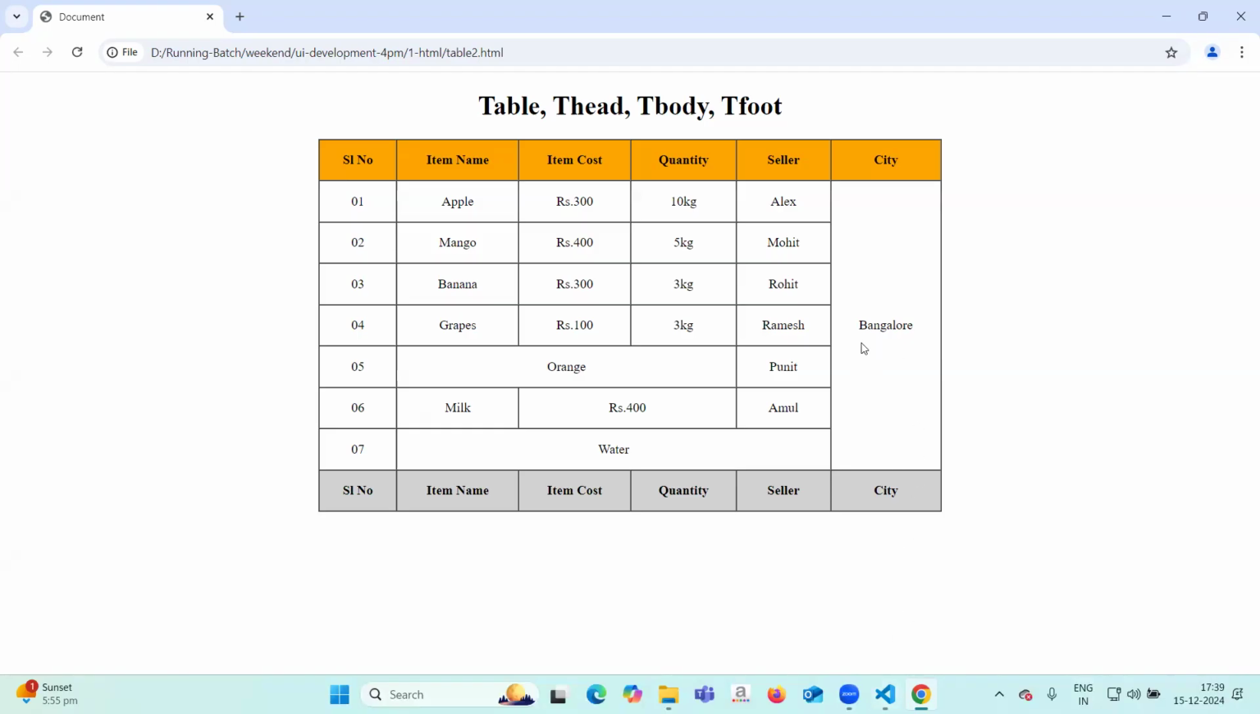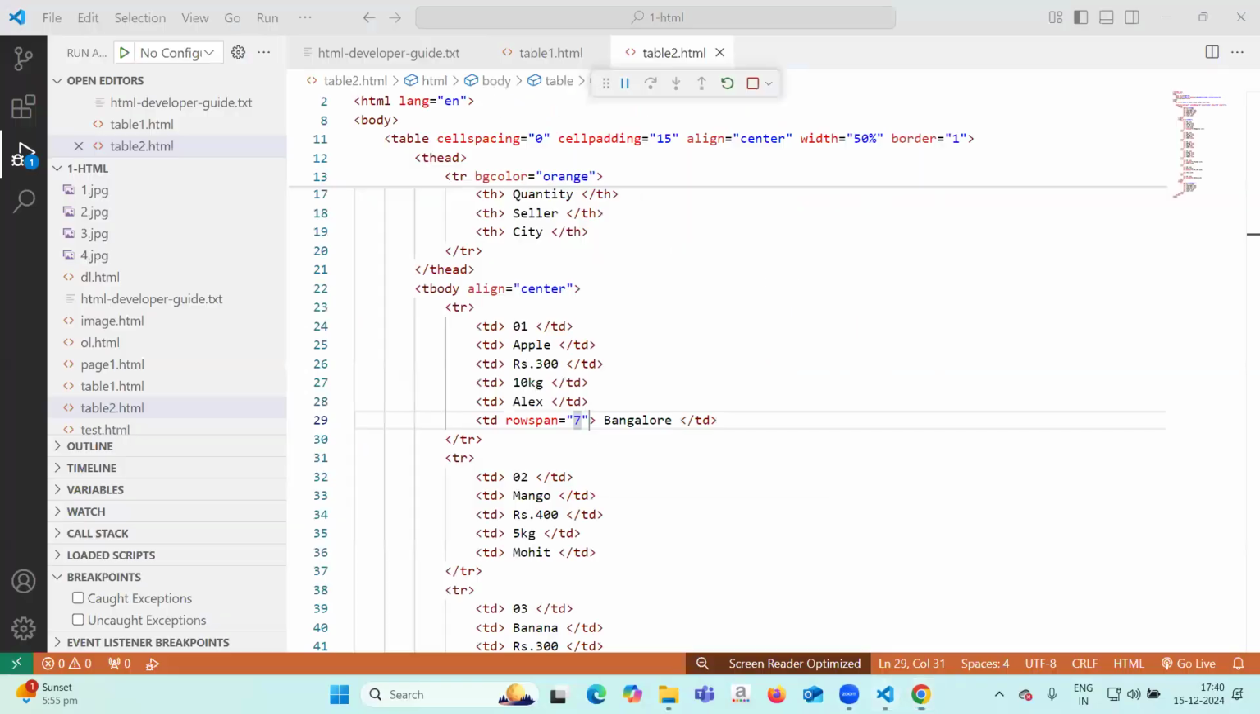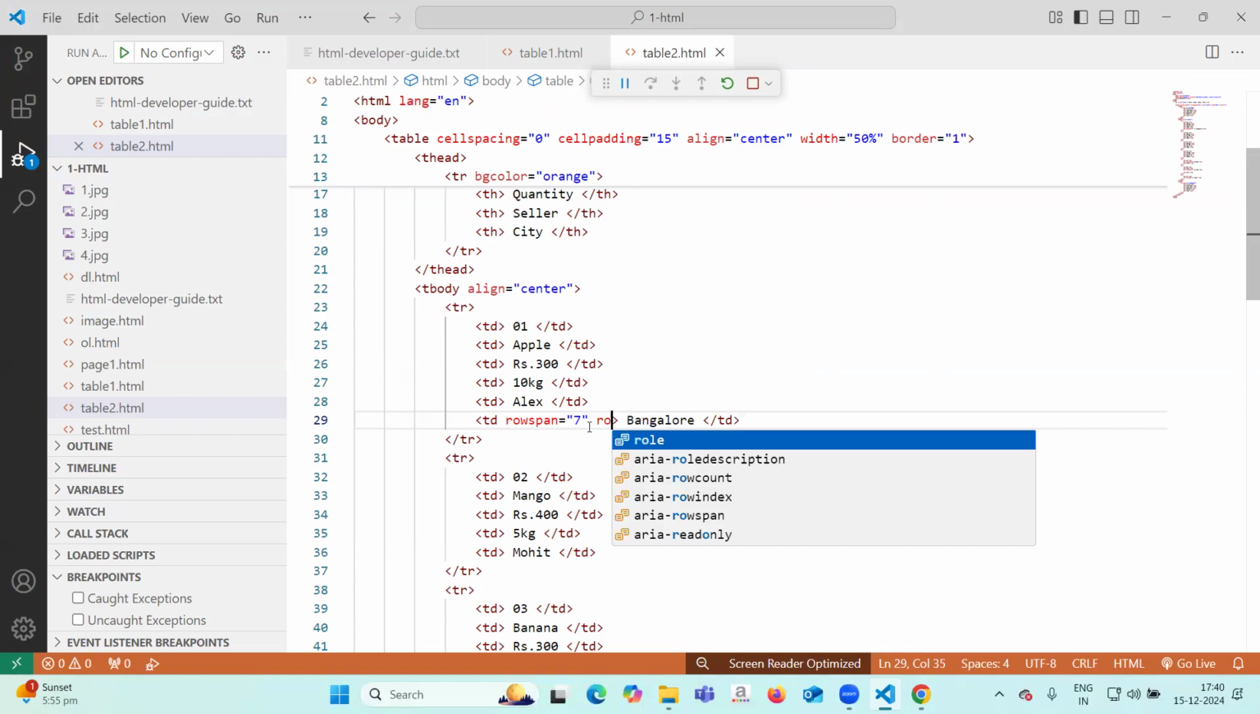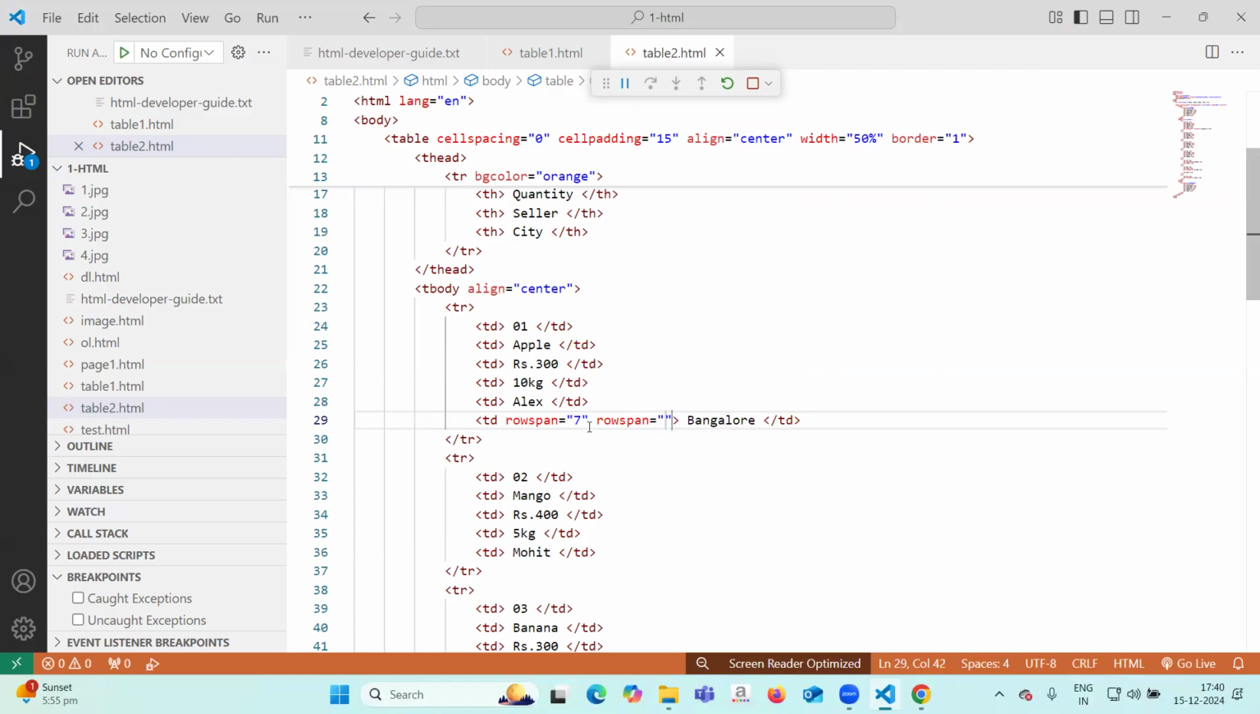Now we wanted to display this Bangalore maybe on the top, or maybe we want to display it at the bottom. By default, it's coming in the middle. So we will go here and we will use a property called, sorry, not rowspan, hold on.